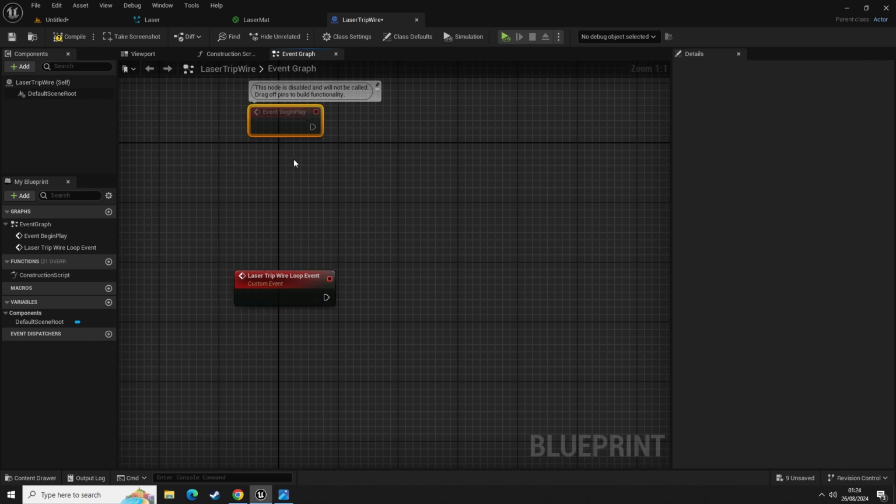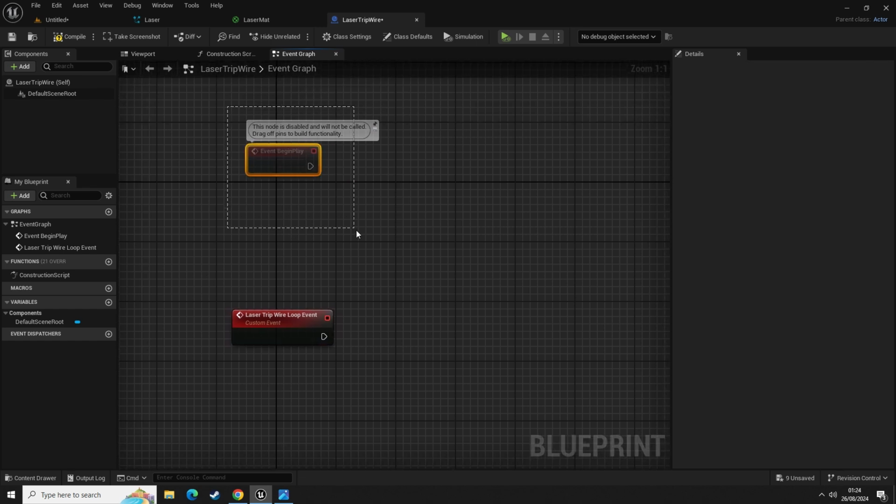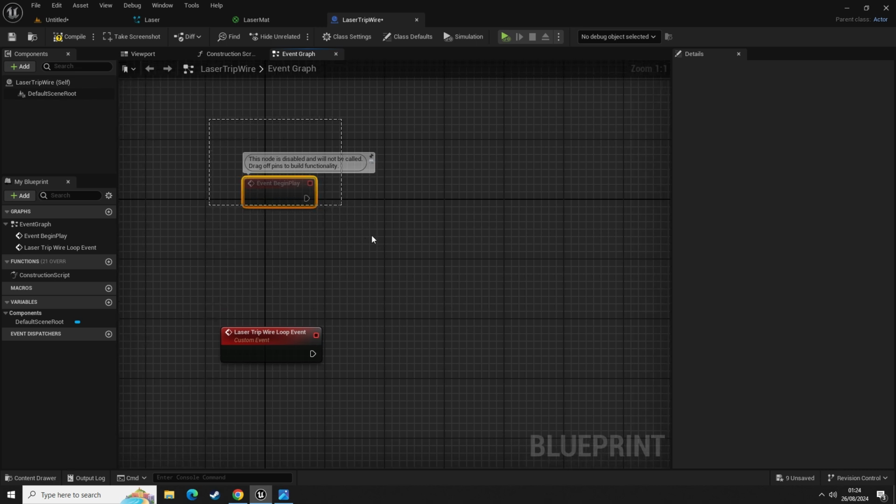So we've got event begin play and we want to utilize this because when we start the game we want the tripwire to be active. Now if you don't want the tripwire to be active, then you would skip this and you would have it on a switch or an event. So a specific event would trigger this.